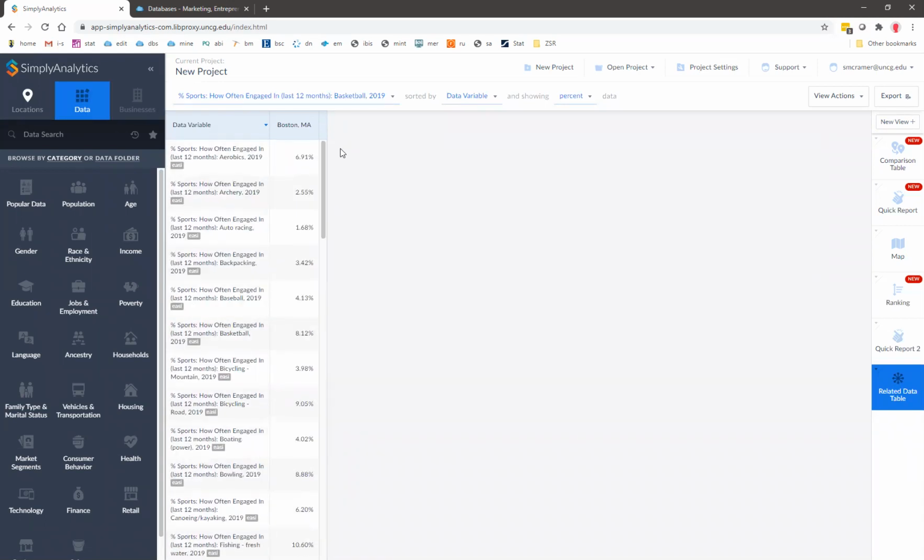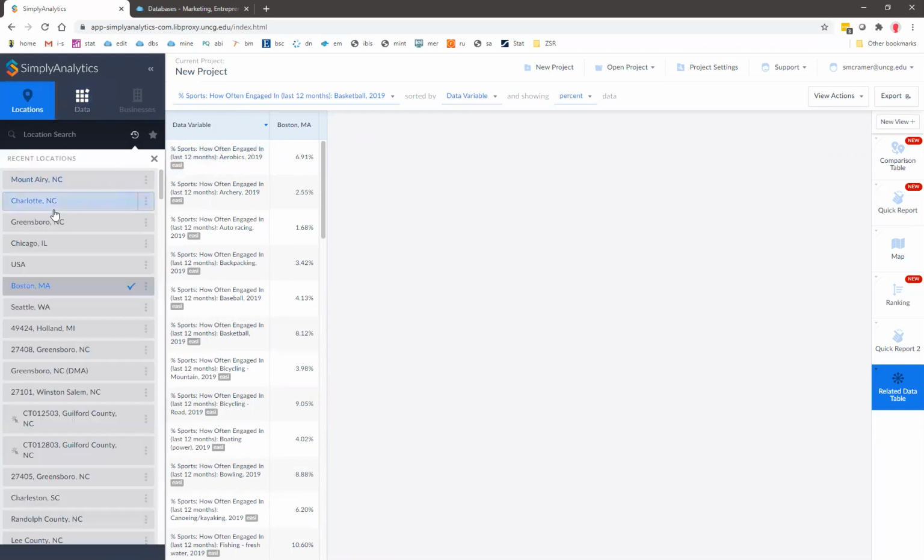You find one variable, click it, and then you see all the related data comes up at the same time. And of course, I could, like we did last time, go in and add another city or two.